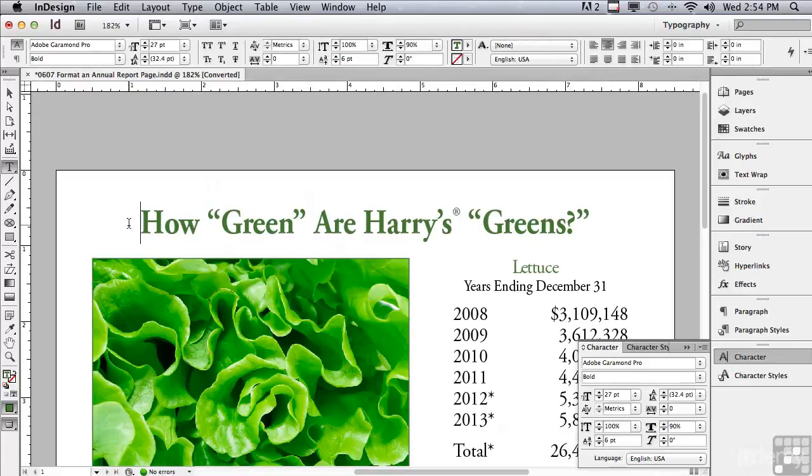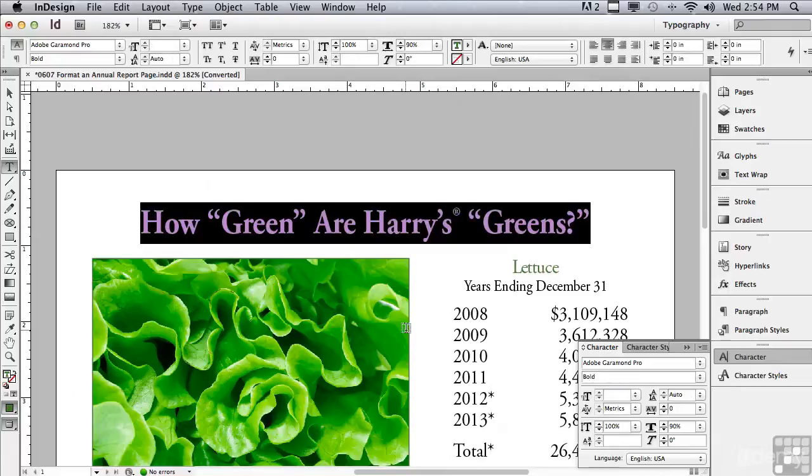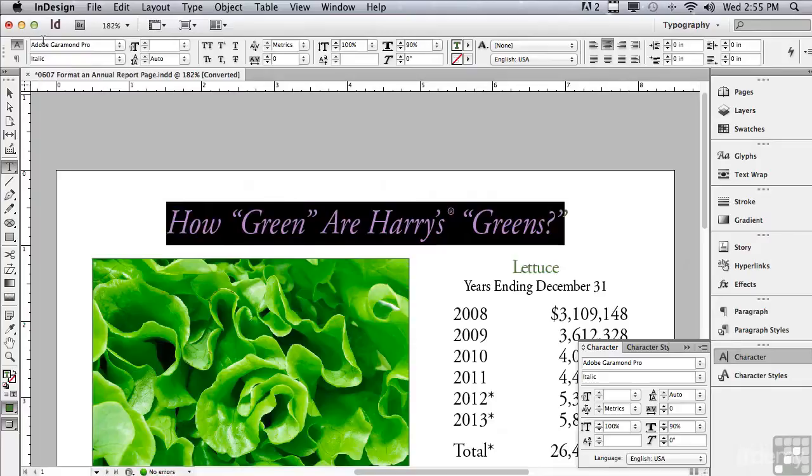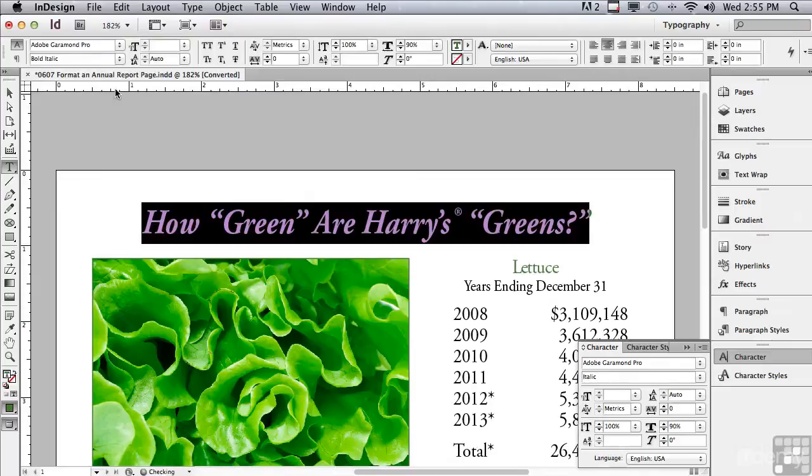Maybe also I want to make my headline italic. Right now it's bold. I actually want to make it bold italic. Let's try that. I'm going to go to the pop-up in the character settings of the control panel in the style setting area and just go to italic. Well, I didn't really want italic. I actually wanted it to be bold italic. So let's do that. Well, I think for Harry's annual report, that typeface might be just a little bit too fancy. So let me just go back to regular bold and try something else.